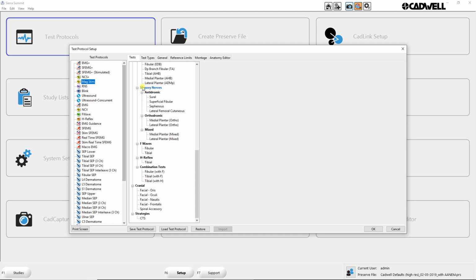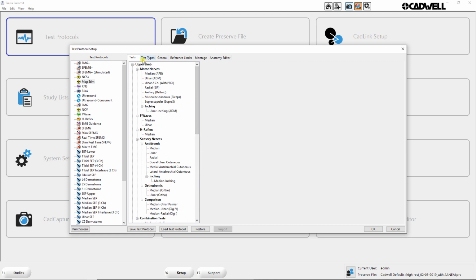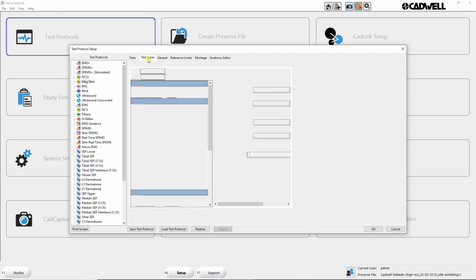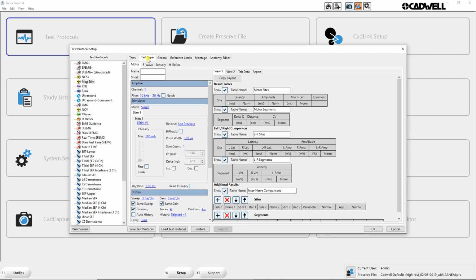And now we can take this protocol and delete out all these tests because we don't need these. We can go to test type, and what I'd probably do is pick the test type that most closely fits what you want to accomplish in that particular test. So for the mag stim protocol, maybe I want to call this test type MEPs. So I'm going to rename it MEP, and short name, whatever you want to do. You don't really need one if MEP is short enough. And then you can come in and pick what parameters you want to do.